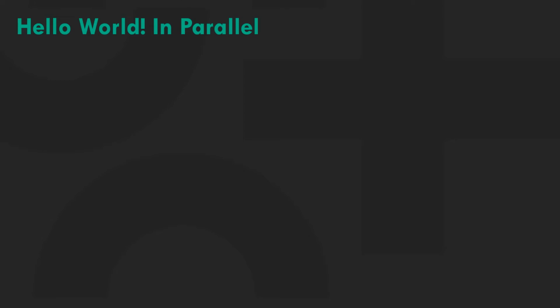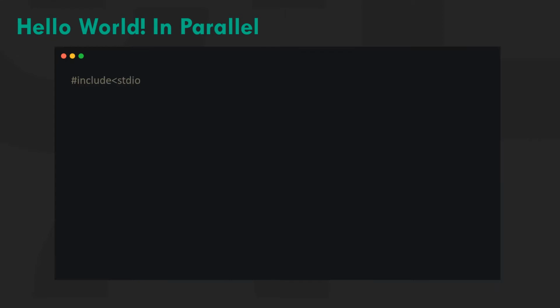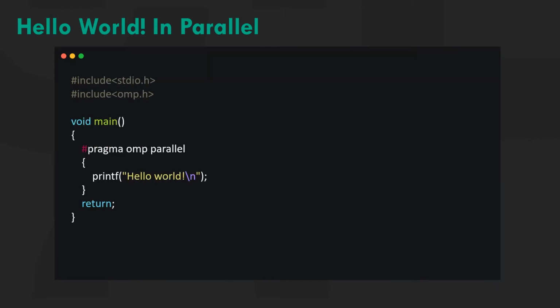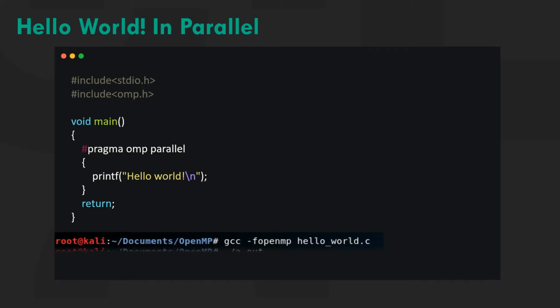Now let's try to parallelize it. Here's the code. All we had to do is include the OpenMP header file by including omp.h and add the parallel construct. By adding #pragma omp parallel, we are basically specifying a block of code to run in parallel. Let's look at the output.